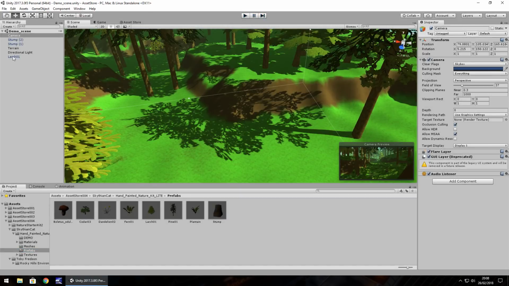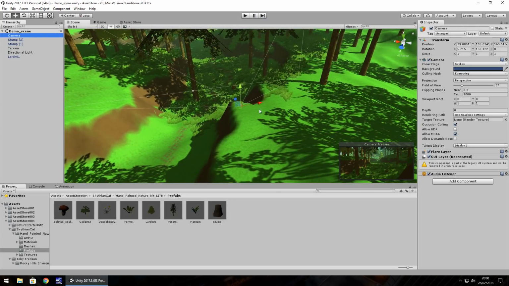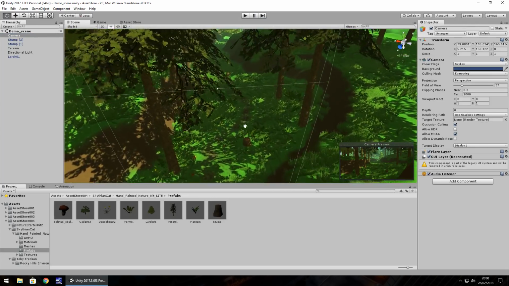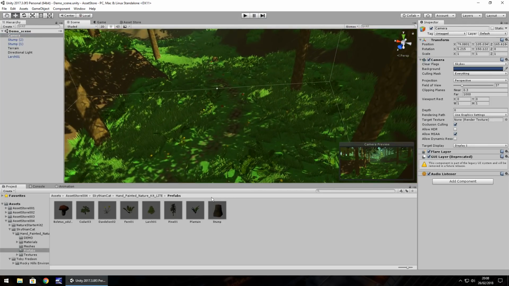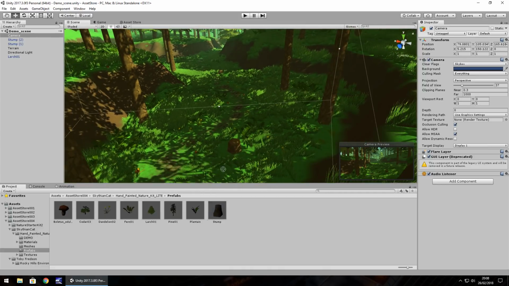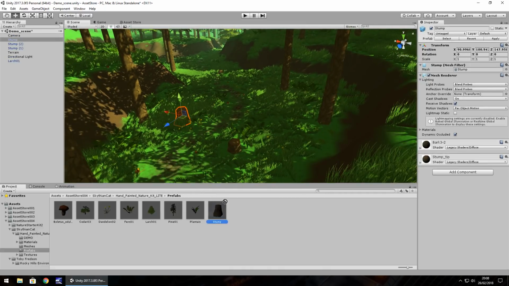What I would recommend, if we take this camera, for example, this scene, we could actually just build upon what's already here. And we can just drag and drop our little extra bits into here.